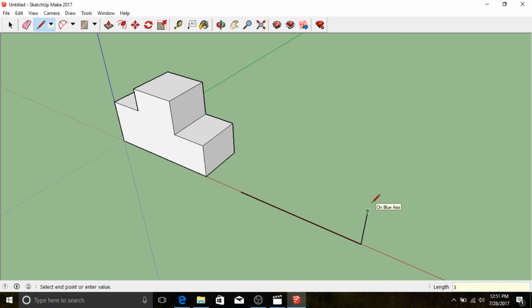I'm going to make a 3-inch line along the blue, a 3-inch line along the red, 3-inch along the blue again, 4-inch along the red, 2, 3, and then I'll close the shape.